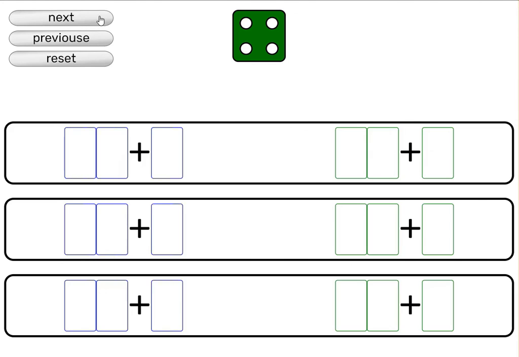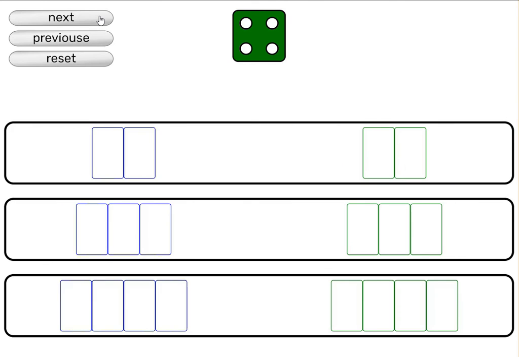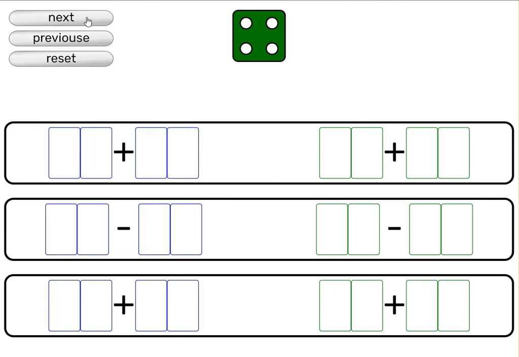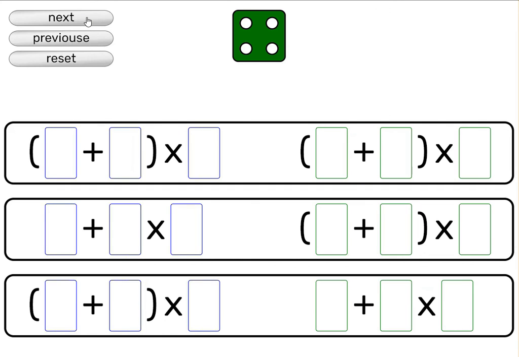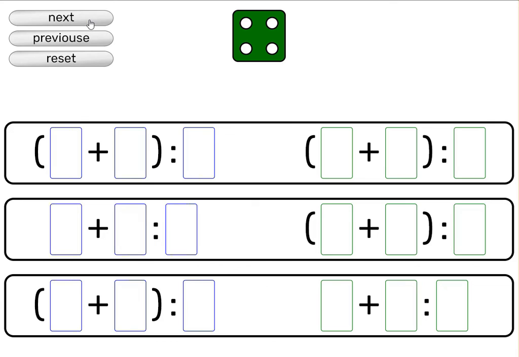And next, 2-digit numbers. Here is a game with no operations at all. It deals with understanding of the decimal system itself. Next, addition and subtraction with 2-digit numbers, division, parentheses. See the difference between this and this? Next, there are more boards that you can examine and see which one is most appropriate for your class.